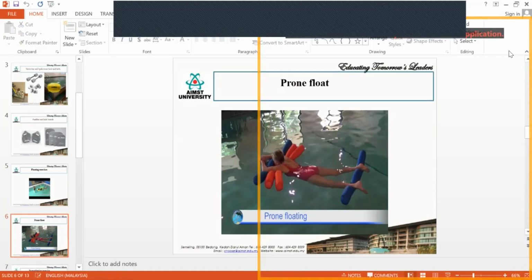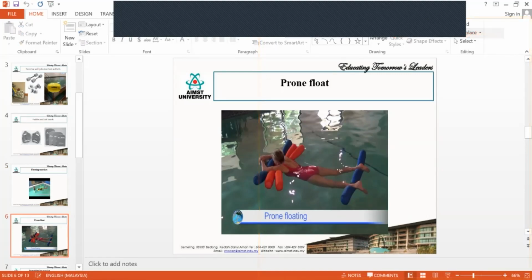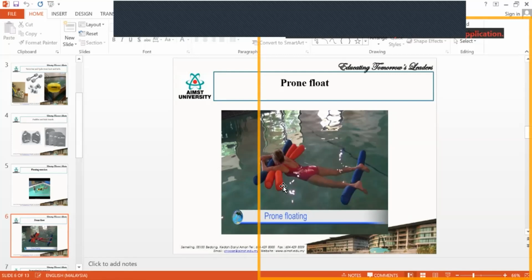So you can see here. So you can see here the patient using the noodles. They are trying to float in water. So you are you able to see the screen properly? Yes, yes.